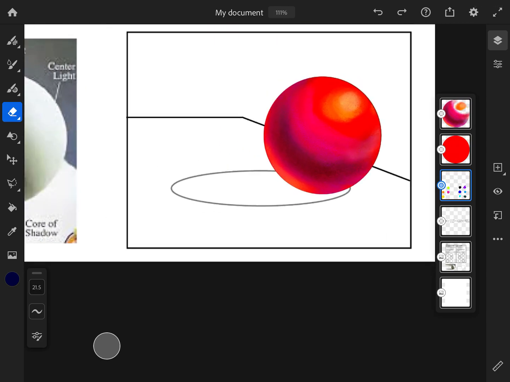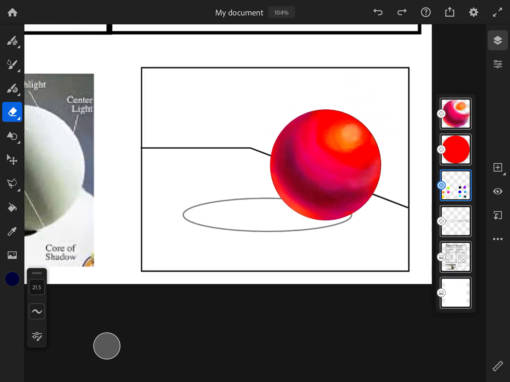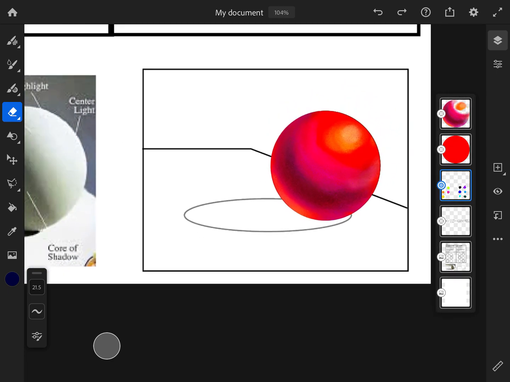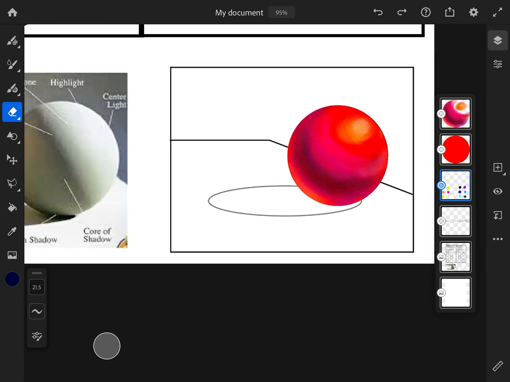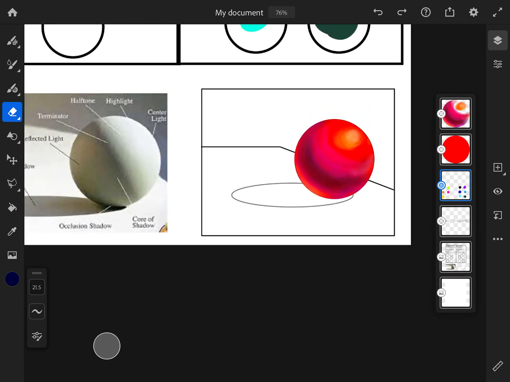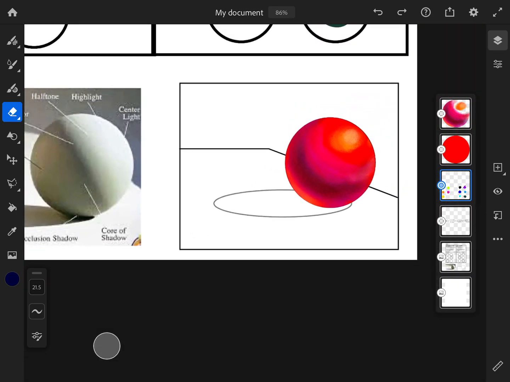Okay guys, so I now have this part done, and I did a little bit more work to that circle there. I just didn't like the way it was looking, so I added some more of a darker red, but I'm pretty happy with the way it looks now. But it's not enough, right? I've got the highlight, I have the shadow core, I have the reflected light, but now I have to do something with the shadow down here.